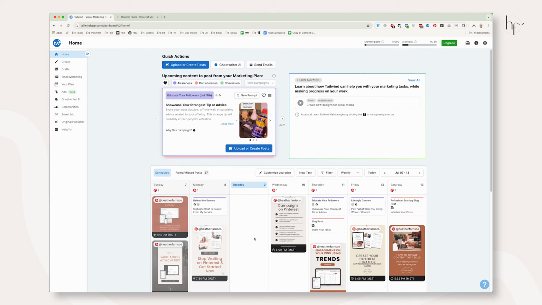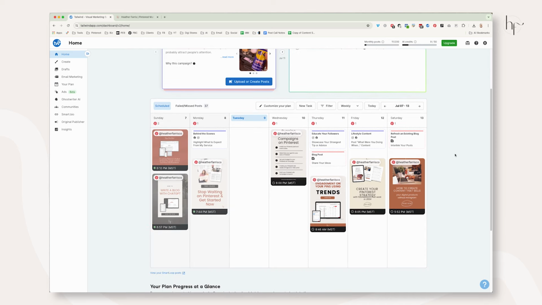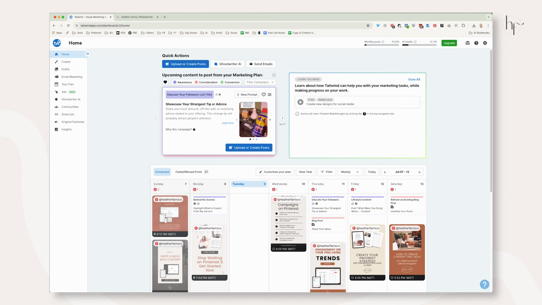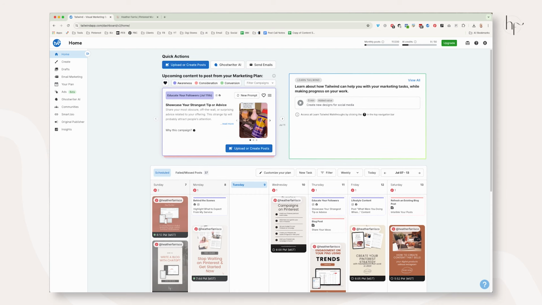So you can schedule to each of those within your monthly post limit, all three of them if you'd like to, and you can connect those. So right now what you're looking at are Pinterest pins, because I really only use this platform for Pinterest. And these are the posts that my assistant has scheduled for me.